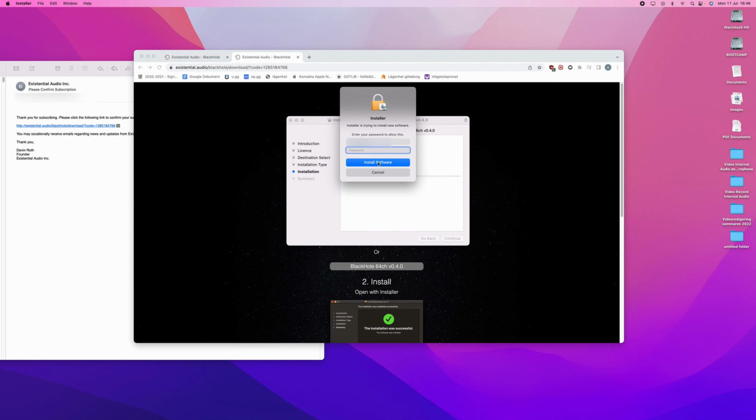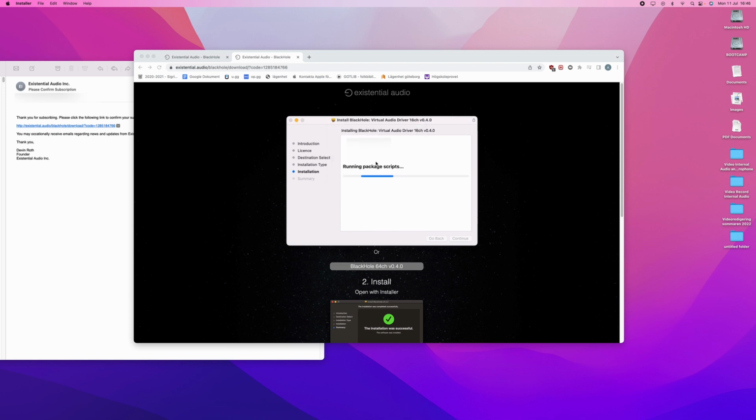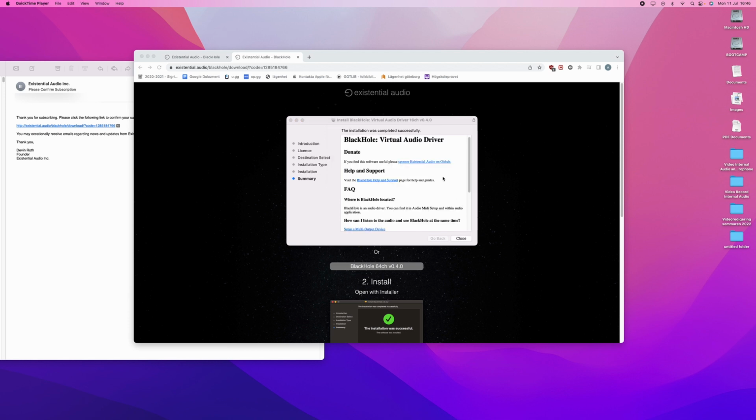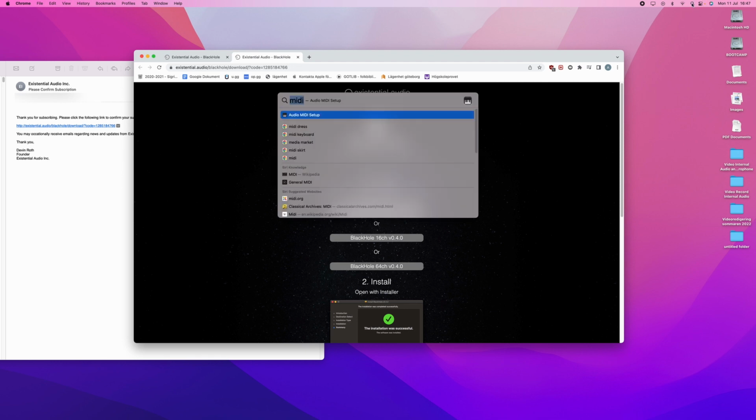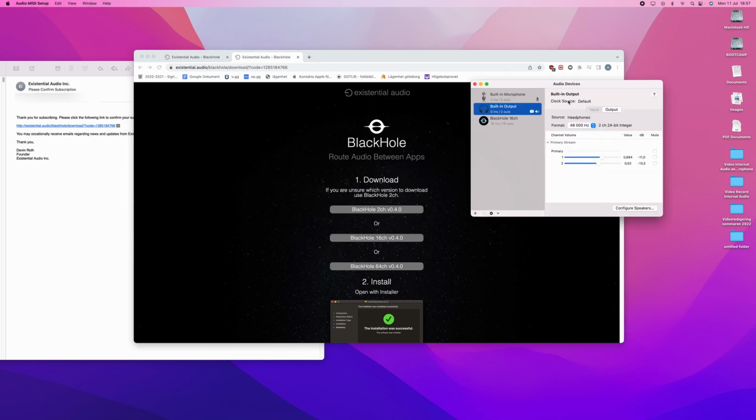Now you have to write in your password. Now it is finished downloading, so I close it, remove the installer to bin, and now I should have BlackHole. So what I do now is that I go up to the upper right corner, press on the magnifying glass, and search for Audio MIDI Setup. And I already have it here, Audio MIDI Setup.